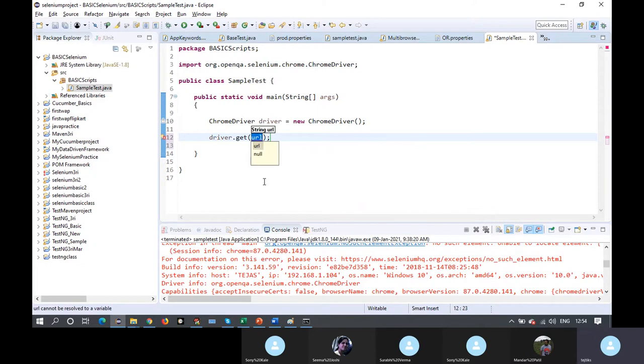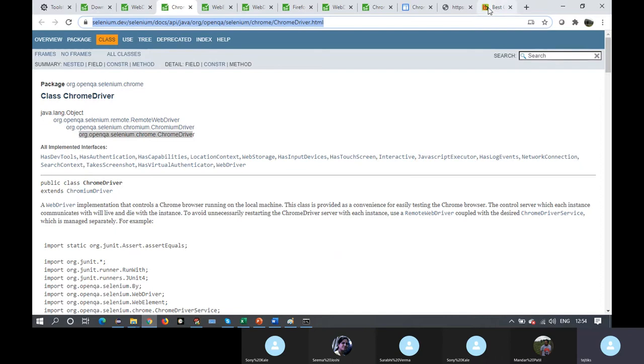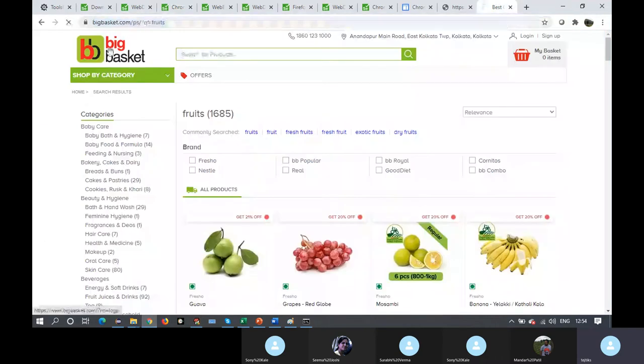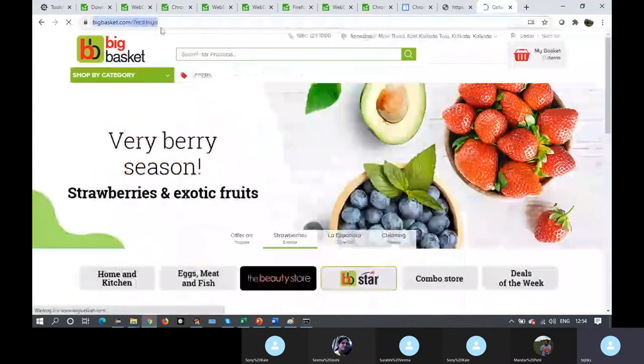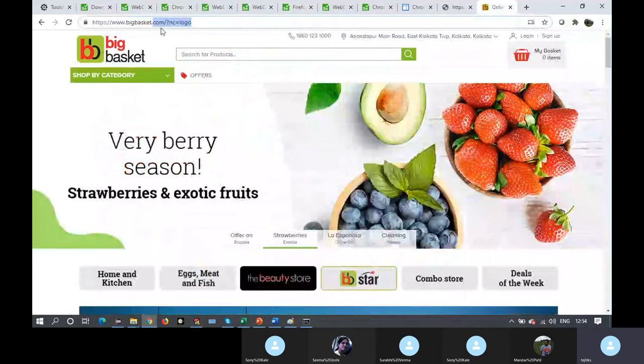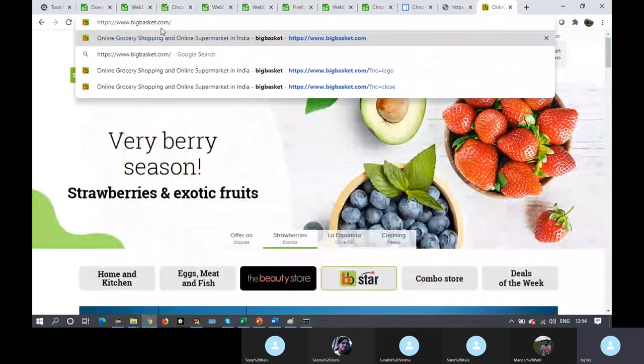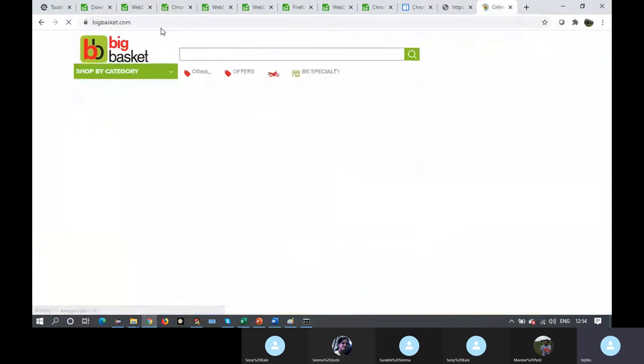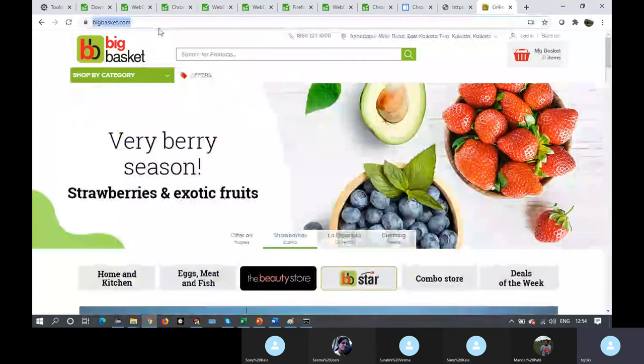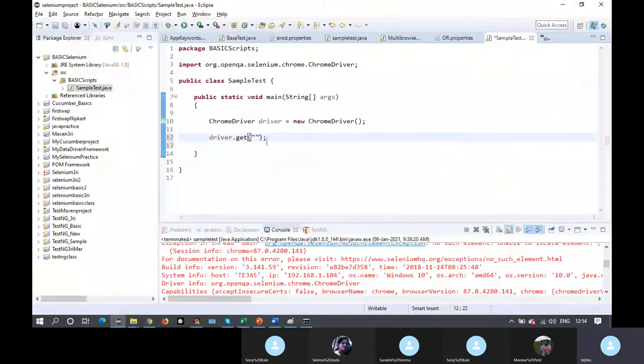Okay, if I enter this, it will ask me for the URL, and if I simply go with BigBasket, I know this URL, correct? So I will go to the home page first, and I'll only take www.bigbasket.com. Okay, so I'll just copy this. I'll add it over here.